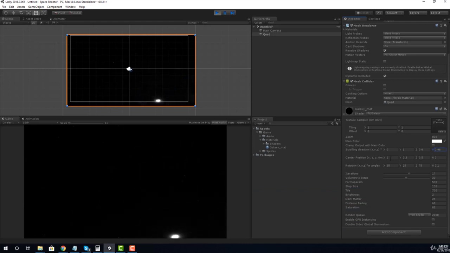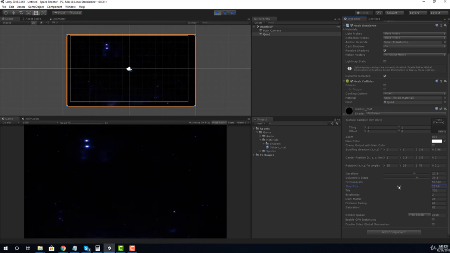We have our center positions, which we can tweak. We have our rotation values. Here we have iterations. We can mess around with this slider, and you'll see here the higher that goes, the more stars we're seeing. We have volumetric steps. Bring that up. Here we have form up. You can control this, bring that a little higher maybe. Here we have our step size.